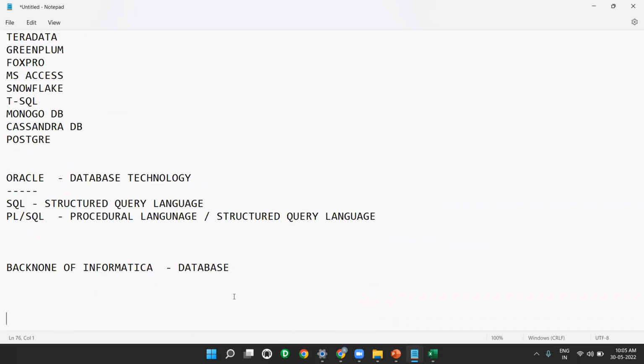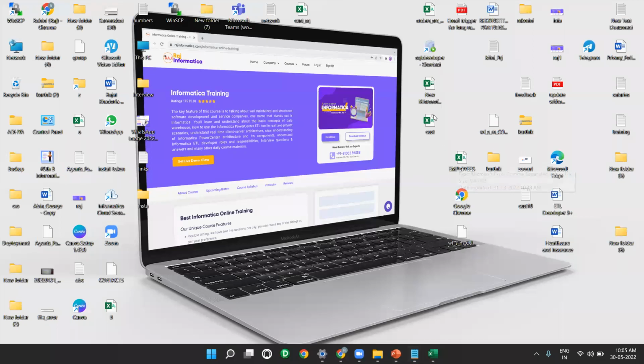Now, next is how to connect to the Oracle database. First, while installing, you installed the Oracle server. After that, you downloaded SQL Developer. Yes or no? Once you download SQL Developer, open it.